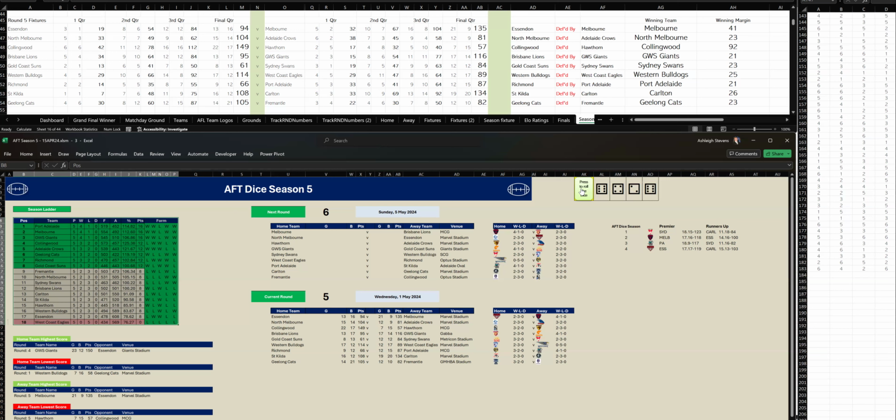All right, we've got a new leader on top. We've got Port Adelaide on top with Melbourne second, GWS Giants third. They're all on 16 points. So 4 wins for the season out of 5. Collingwood fourth. They've won 3 wins and 2 losses. And then the remaining 4 teams in the 8, we've got Adelaide Crows, Geelong Cats, Richmond, and Gold Coast Suns.